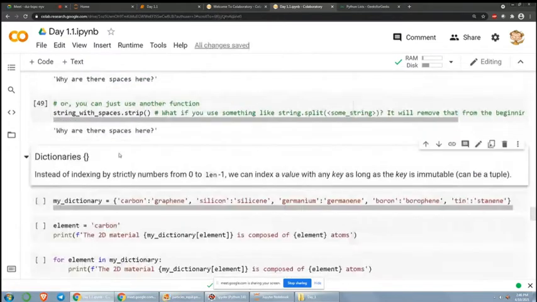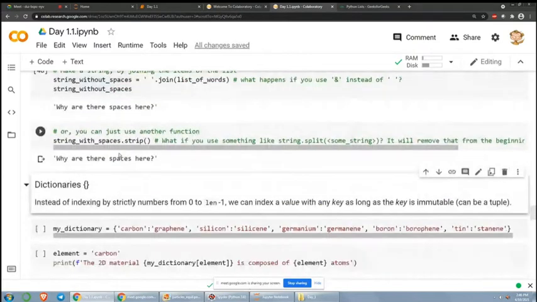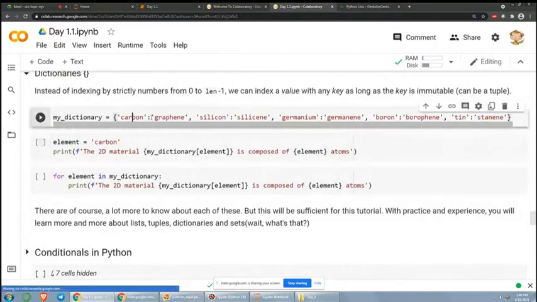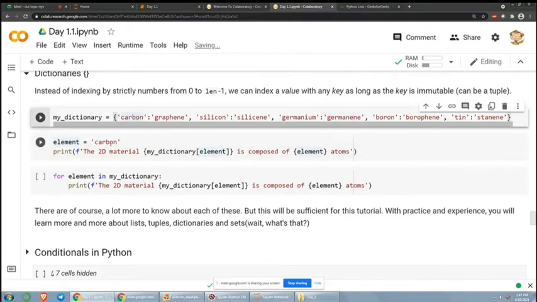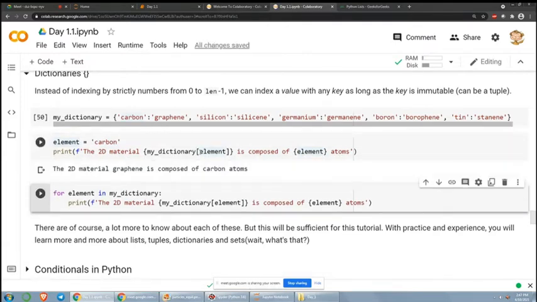So, so far we have discussed strings, lists, and tuples. Dictionaries are just another way of collecting data, as long as it is defined, meaning there are keys. For example, carbon is to graphene, silicon is to silicene, germanium is to germanene, and so forth. So if the element is carbon, and I want to print out whatever corresponds to carbon, I could access it as a key.